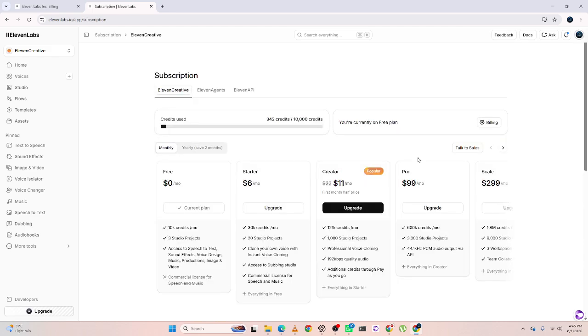Next, review your current subscription details. You'll see your active plan, available monthly credits, billing cycle, and any additional usage information. This helps you decide whether your current plan still fits your needs.